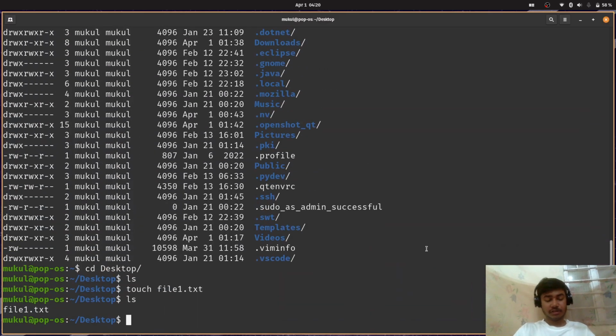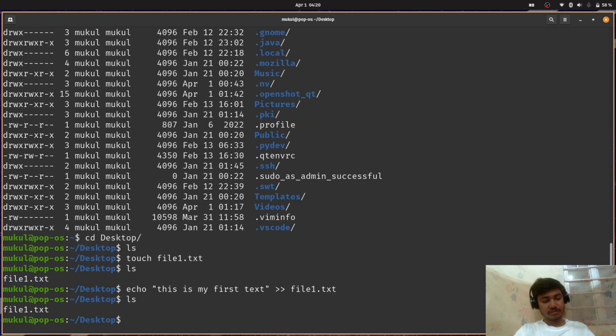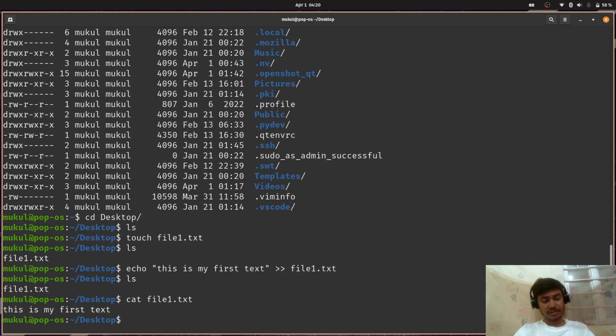Now if you want to write something in the file, then we can use the echo command. echo, let's use "this is my first text", and we can write it to file1. So ls, file1 has been written with this text, "This is my first text." Now if you want to print the file, we can use the cat command. cat file1.txt, enter. "This is my first text." This is written in the file.